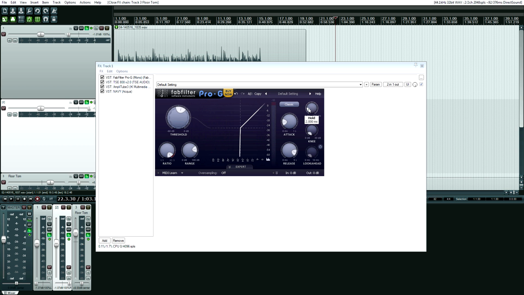Next up is the hold control. This is the amount of time it takes for the gate to close after a signal goes under the threshold. Normally, you wouldn't have any hold. Some gates may not have this control. This is a great little control though that helps if you have a track that's very dynamic, and closing and opening the gate too much sounds bad. And you work this in conjunction with the release control.